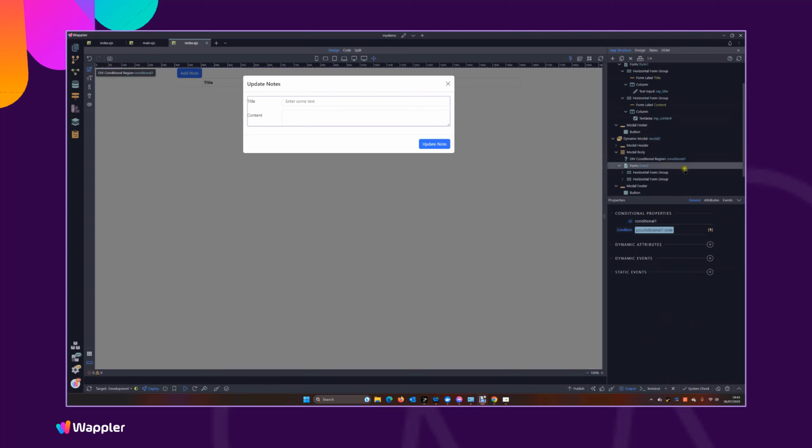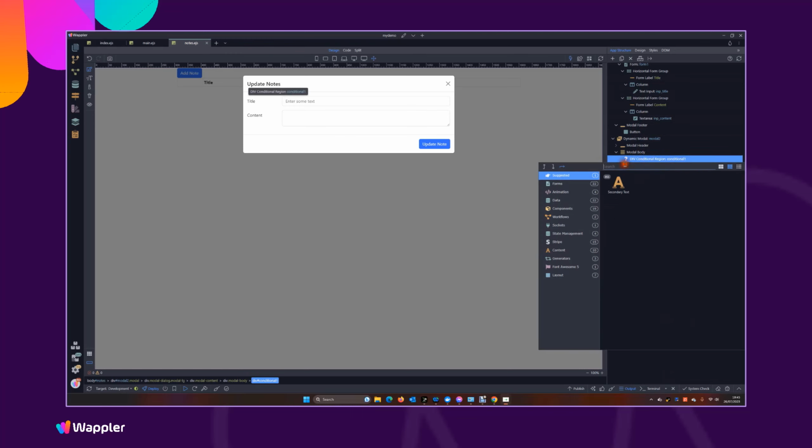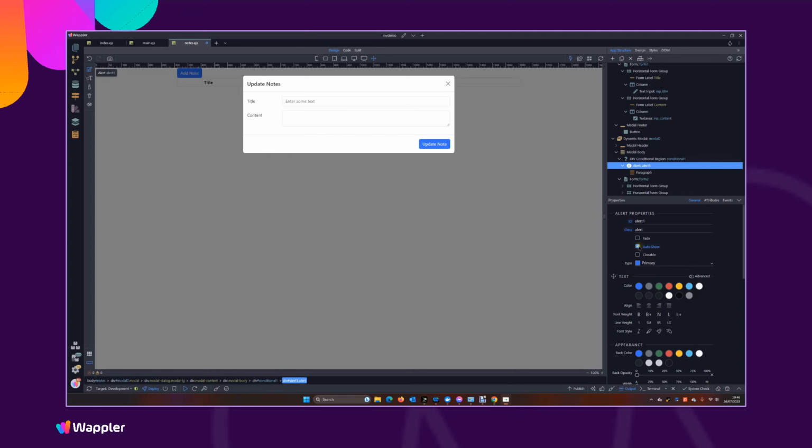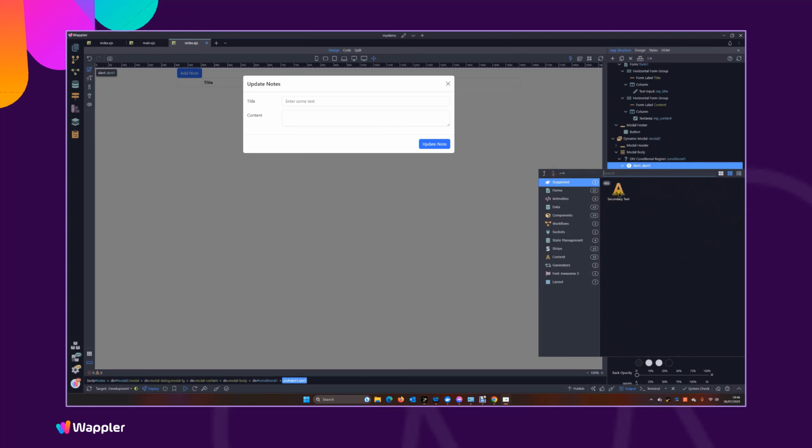Now let's add an alert in here. Within that, I'm going to add that alert, and within the alert we're just going to set it to auto show. I'm going to set it to danger so that the alert shows as soon as the data goes stale. Now lastly, I'm going to add a button after that.